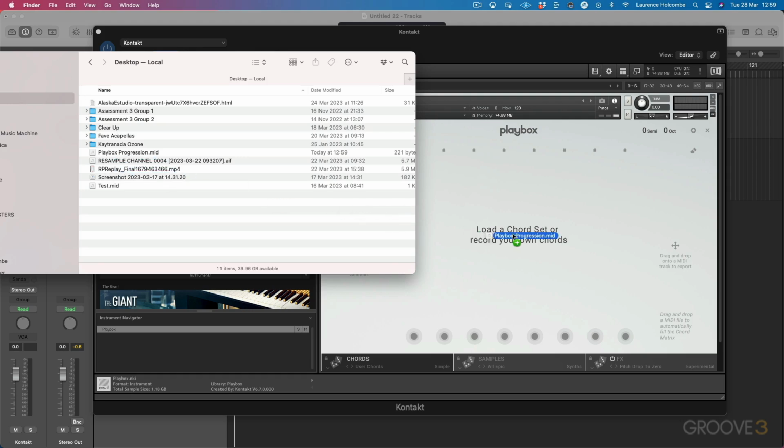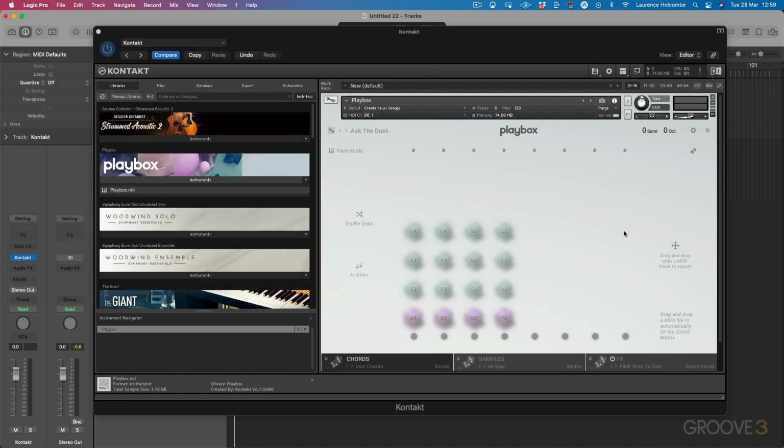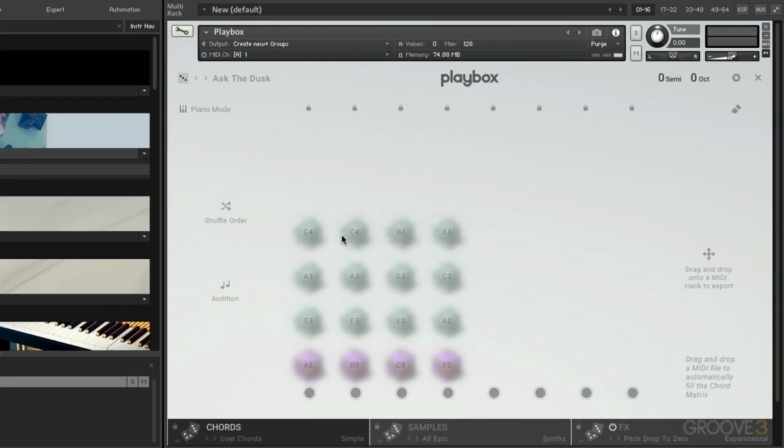So if we just drag and drop this onto Playbox, you see now it's analyzed that MIDI file and it's created that progression within Playbox. So we can export and import MIDI files.